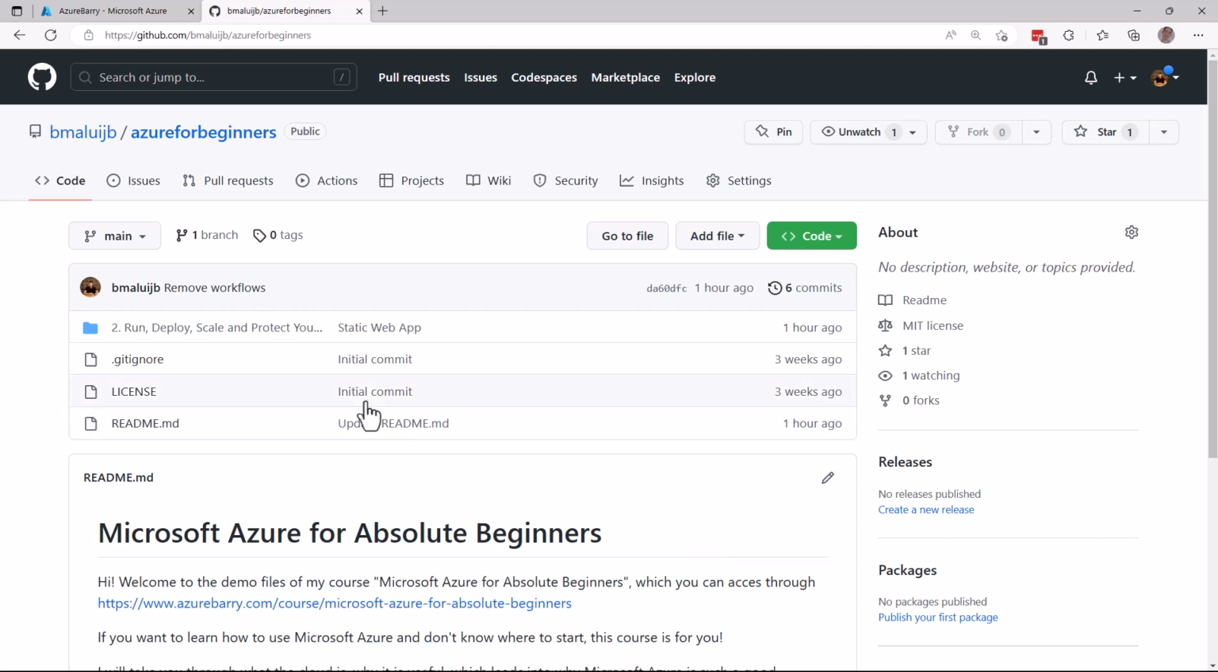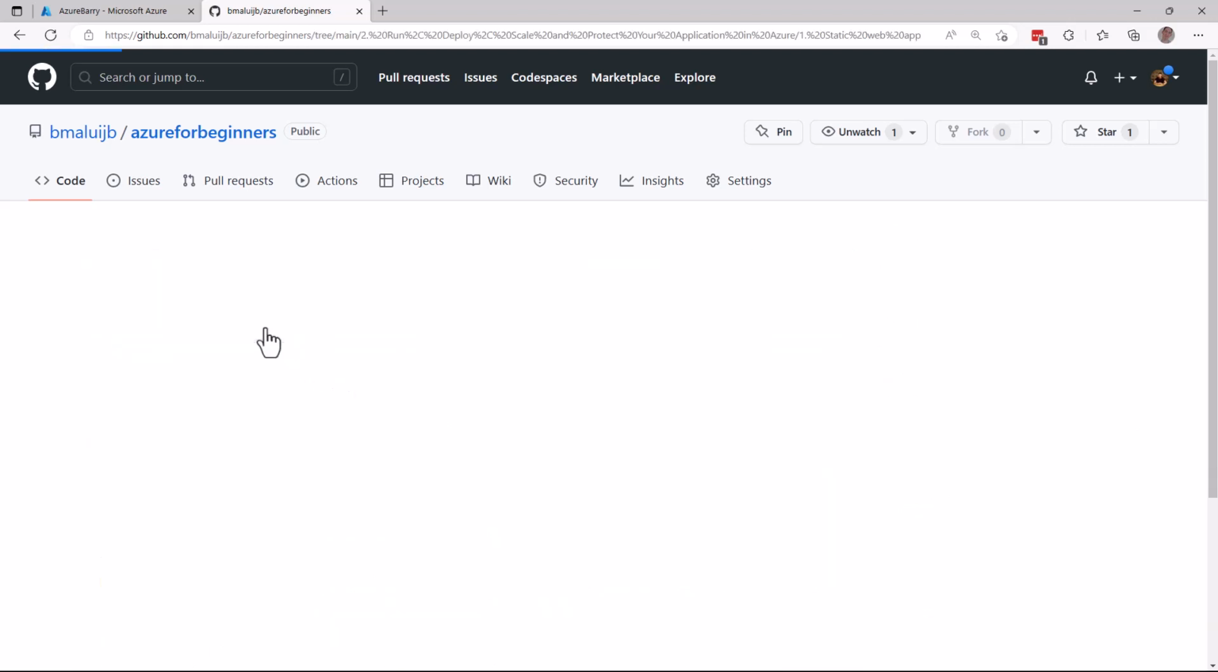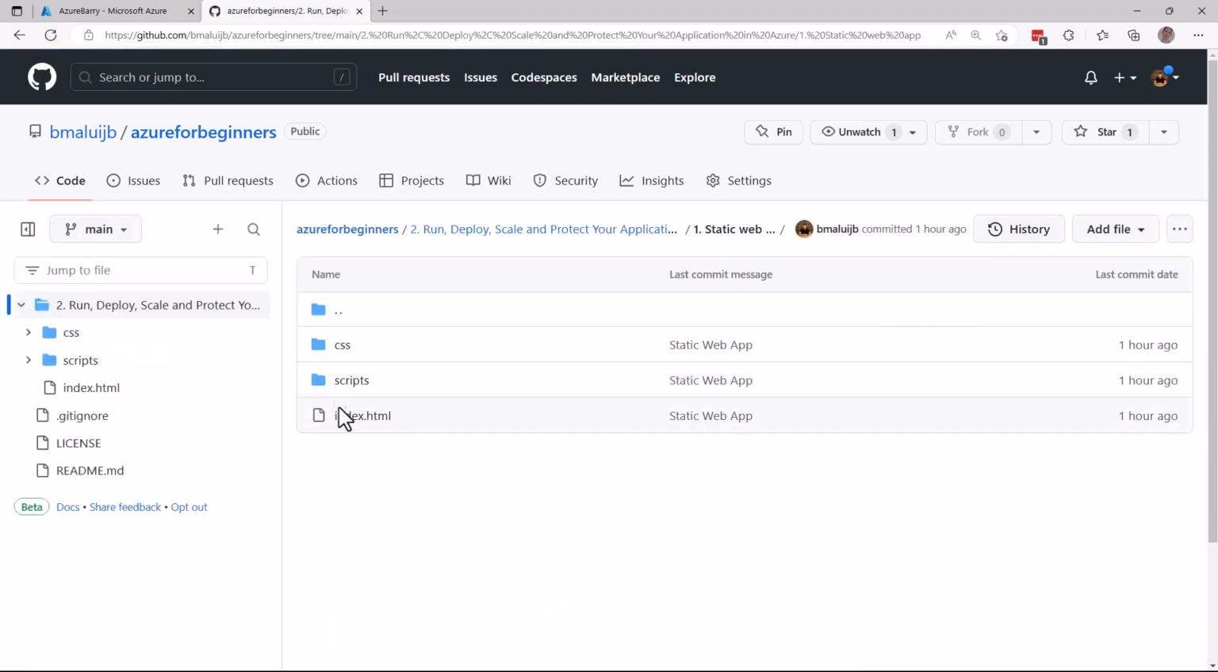This is the GitHub repository that contains the files to follow along. It is very simple and you can just download it and use it. It follows the structure and naming of this course. So for this clip, I'll use this code, which is a very simple static web application. It only consists of an HTML page with some CSS and JavaScript.